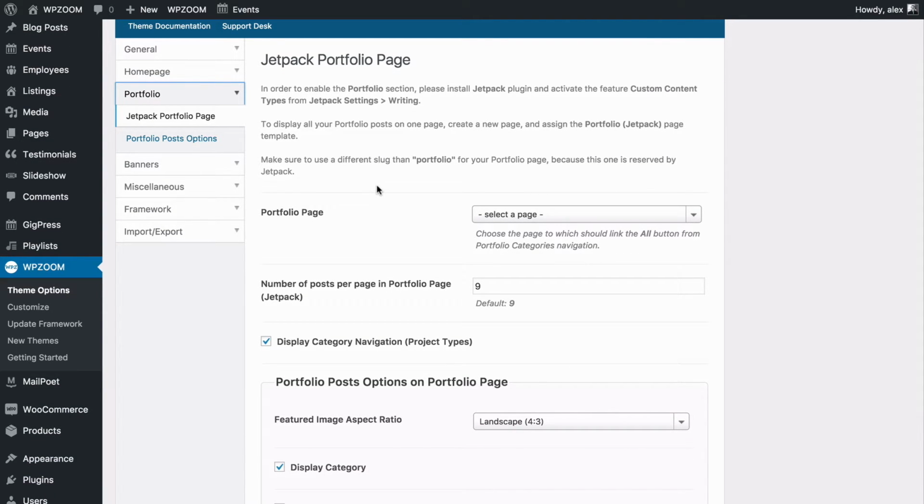You'll then need to create a portfolio page. So you can do that by going to Pages, Add New, creating a page entitled Portfolio, and then add the page template Portfolio (Jetpack). Make sure to use a different slug than portfolio for your portfolio page, as this one is reserved by Jetpack. So you can do that.